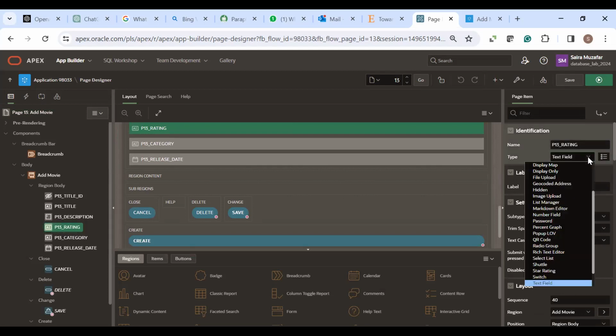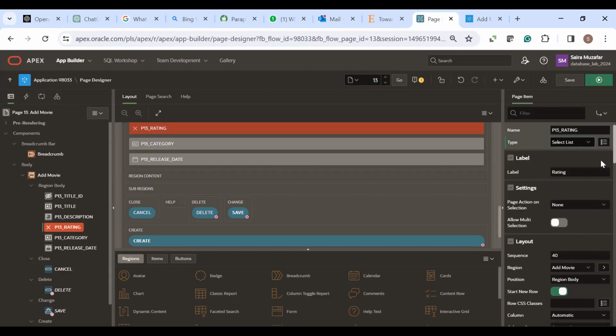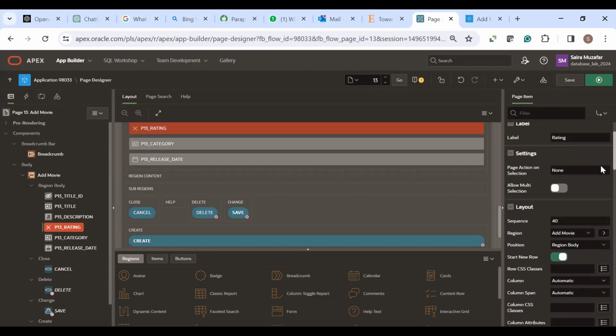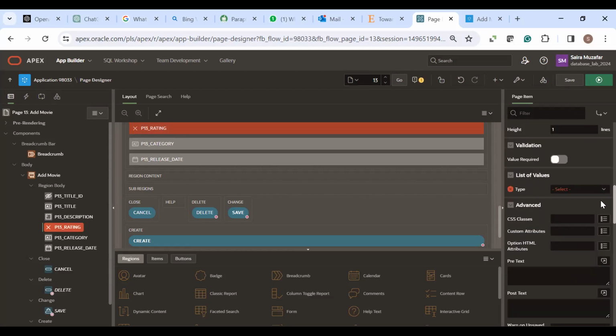But for the type, when you click it, it shows you the drop-down list. Since I'm going to create the list, here you will find select list, right? Select list is selected, right? Now, what we want, we choose to create a list. Now, the second thing is that you need to provide the values for this list. So scroll down, and here you will find a list of values.